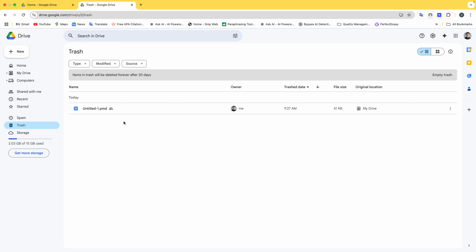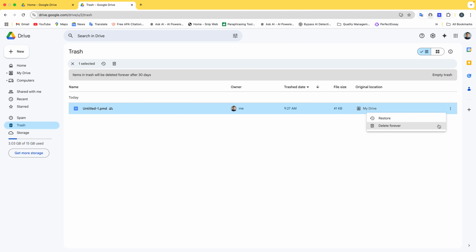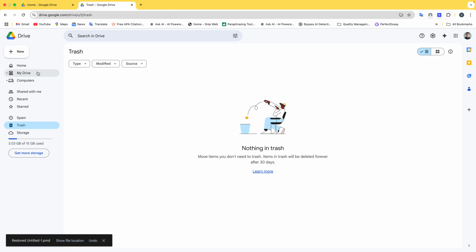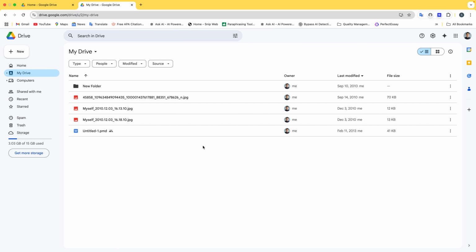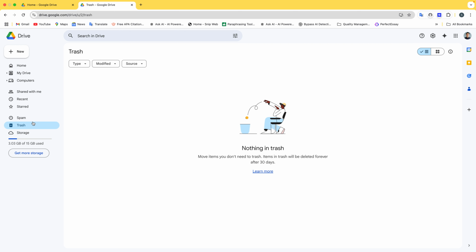So I just deleted this file recently, so I can get back to this file through this link, and then I'll just click restore. So I can see the file back inside my drive. This is how the trash function works.